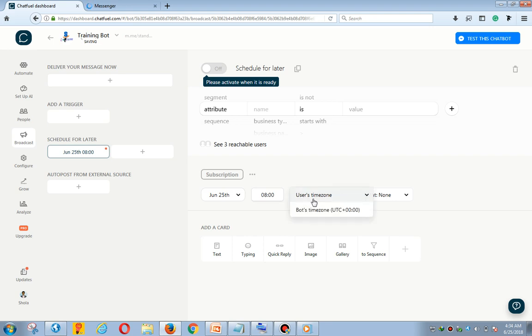This one is also important: the user's time zone. User time zone. You need to set this user time zone up.